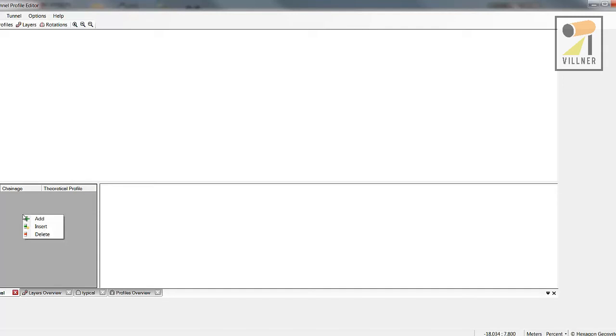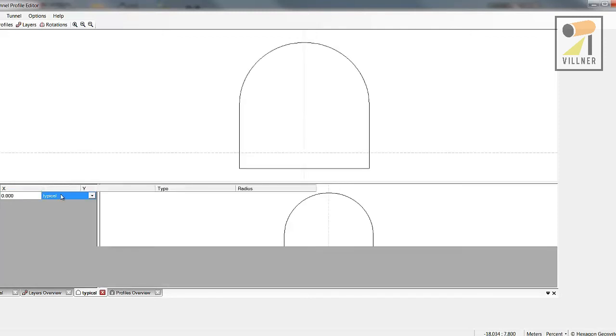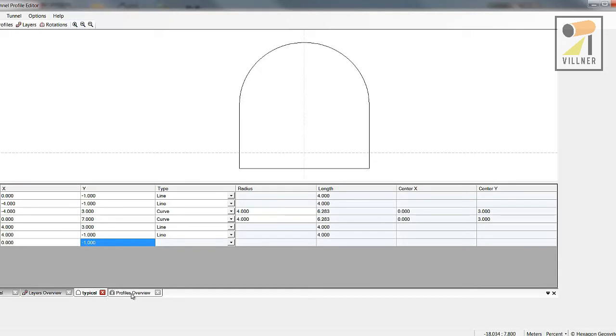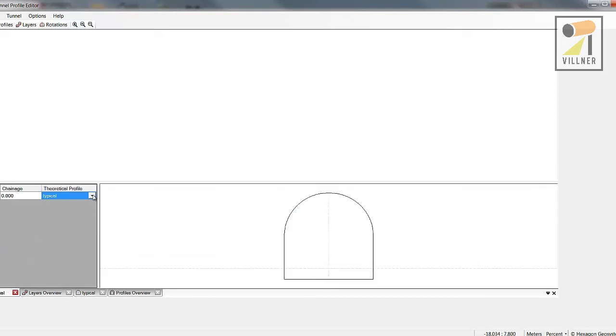I can right click on it, I can add, and here you will manually enter the station, at which station you want to attach your profile. So at station 0, my alignment, the example that I imported earlier, my tunnel alignment starts from 0 to 30. So that's my stationing. So at stationing 0, chainage 0, you can select which, oops, sorry about that. Let me go back here. You can select which profile you want to attach. So I have only one. I'll select typical. Right click, add.